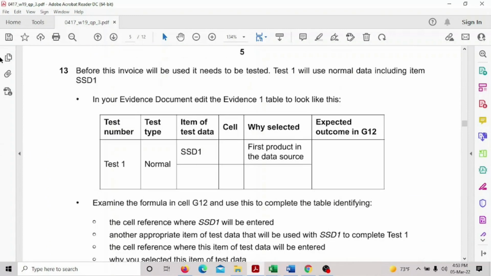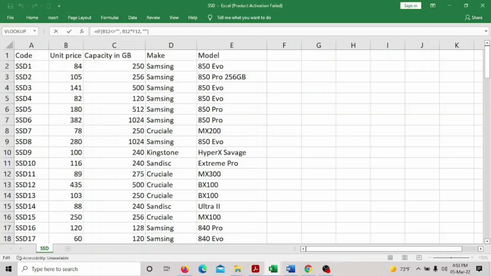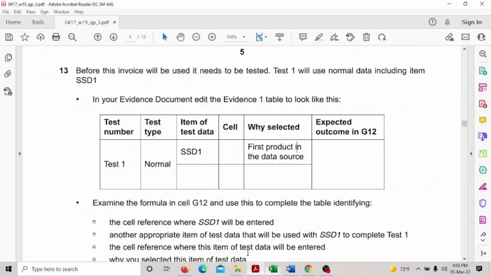Here now, question number 13. Before this invoice will be used, it needs to be tested. Test 1 will use normal data including item SSD1. So here there is one SSD1 from the other table. So we have to take this item and test the data. Okay, so that's what it's saying.